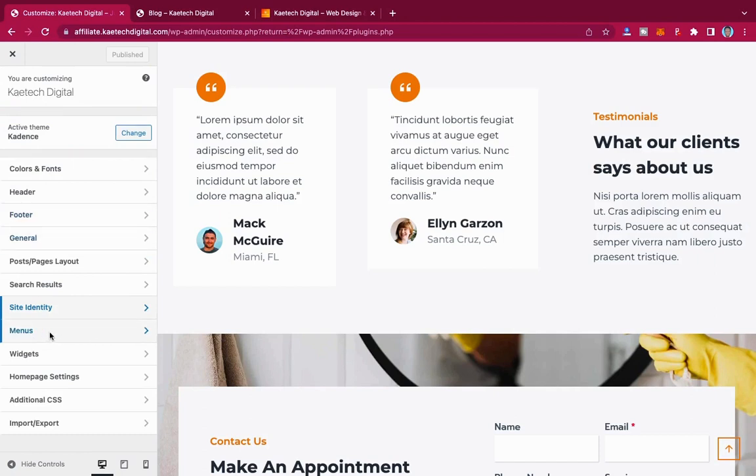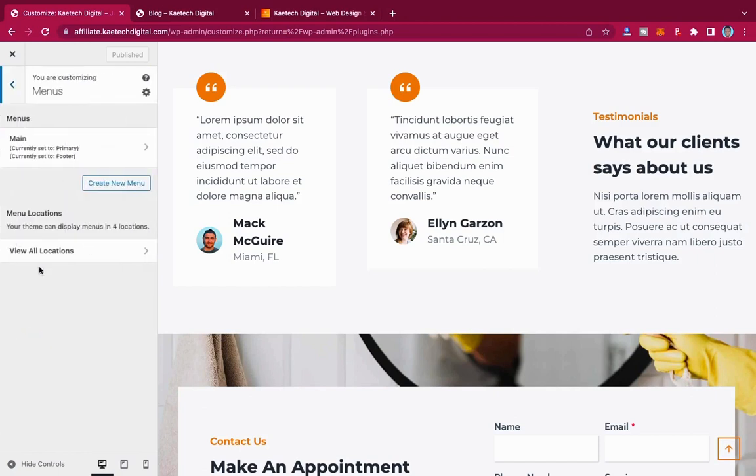And then we also have the menus. This also controls the menus. Basically these are general WordPress settings, but they are all part of the customizer settings. You can control your menus over here. As you can see, we have the main menu, which is set to primary, and then the footer. And that is it.